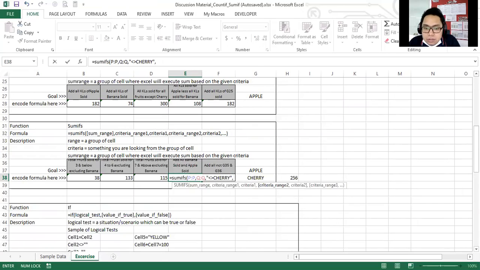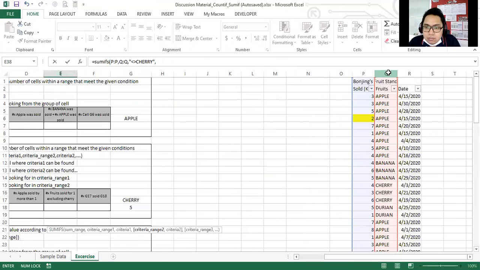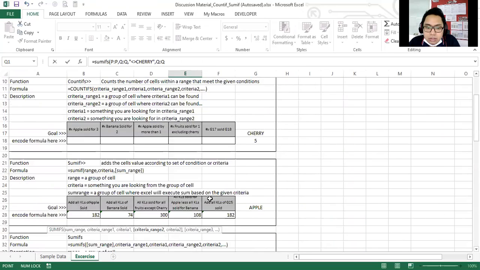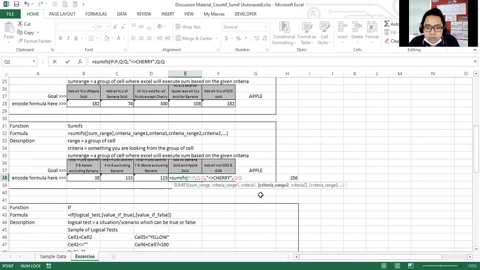Another criteria will be for criteria range Q again, the fruit column, and a second criteria will be not equals durian. Then enter. Okay, let's analyze the formula. So our formula gives a command to Excel to sum P column if Q column is not equal to cherry or Q column is not equal to durian.